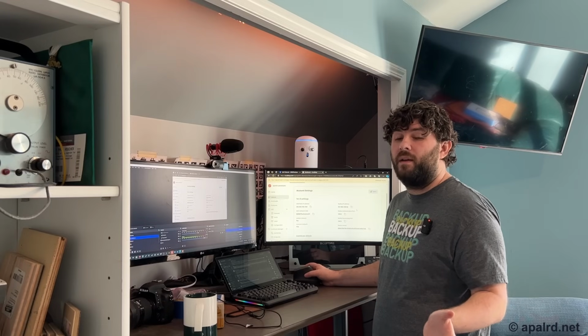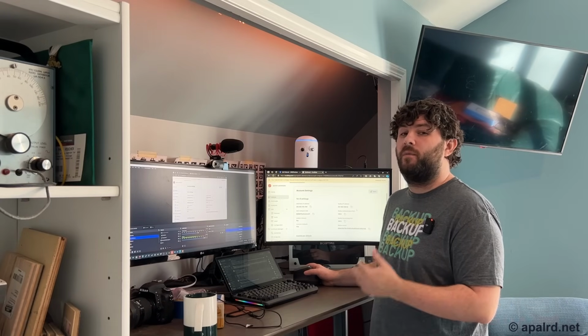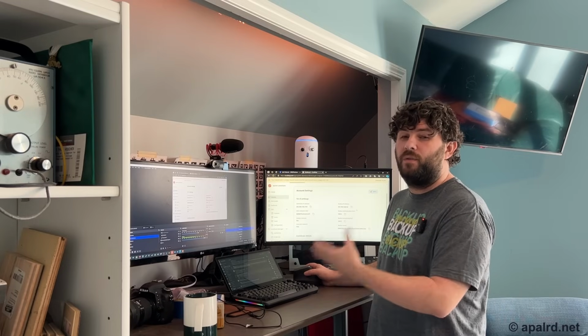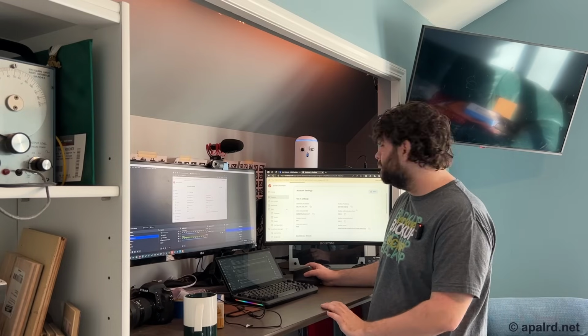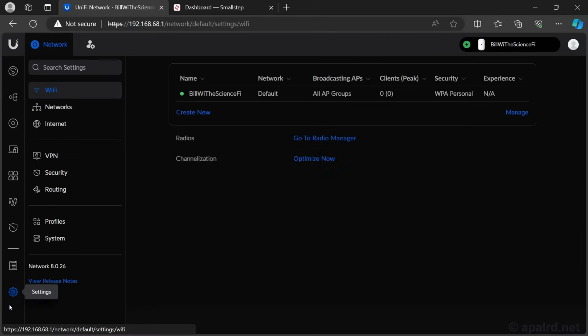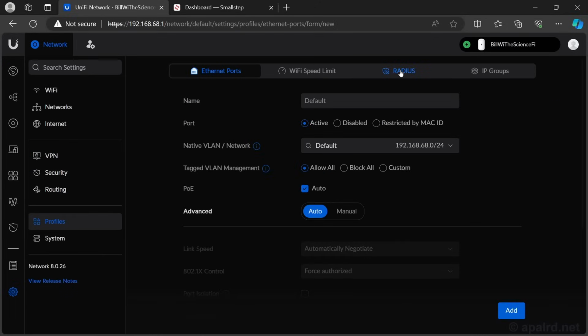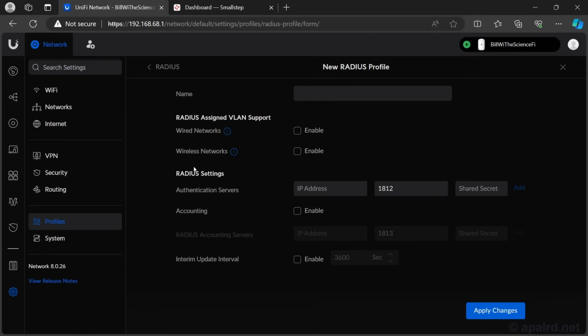Once we confirm that, we get a bunch of shared secret information we need to send to UniFi, so UniFi can authenticate to this Radius backend. Coming over here to UniFi, we get onto Settings, Profiles, Radius, Create New. We're going to call this Smallstep. We can use this for wired or wireless.